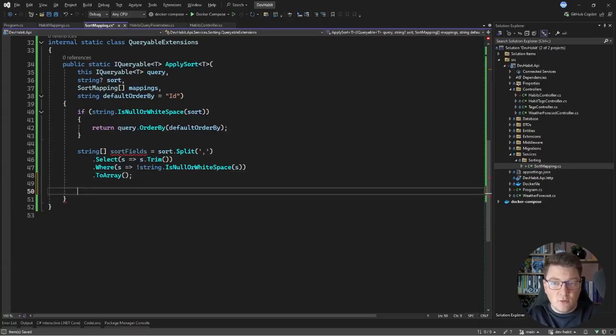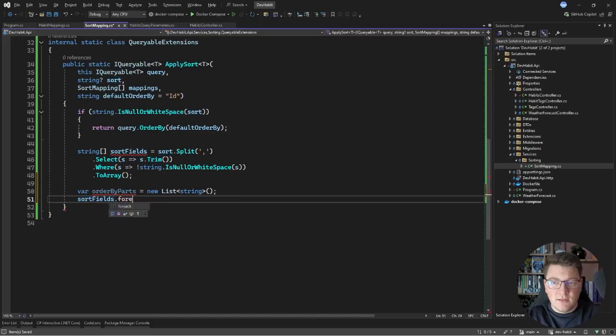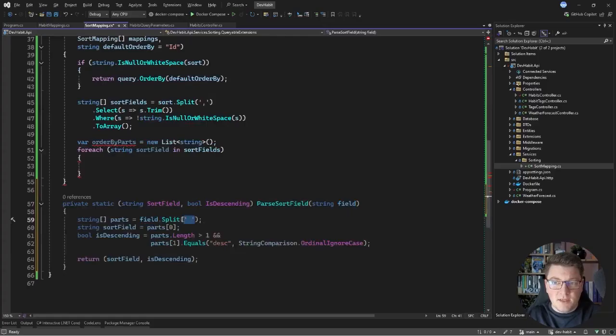We are going to iterate over these fields and fill in a new list that I'm going to call the order by parts. It's just going to be a list of strings, and then I'll say sort fields and then foreach. Let me drop in a small helper method called ParseSortField that's going to take the sort field value, split it based on a white space, and this should give us the sort field and any sort direction if it exists. So I'm going to extract the sort field from the first element, and then we're going to check, for example, if the second value is the descending sort order, and in all of the examples we are doing case insensitive search.